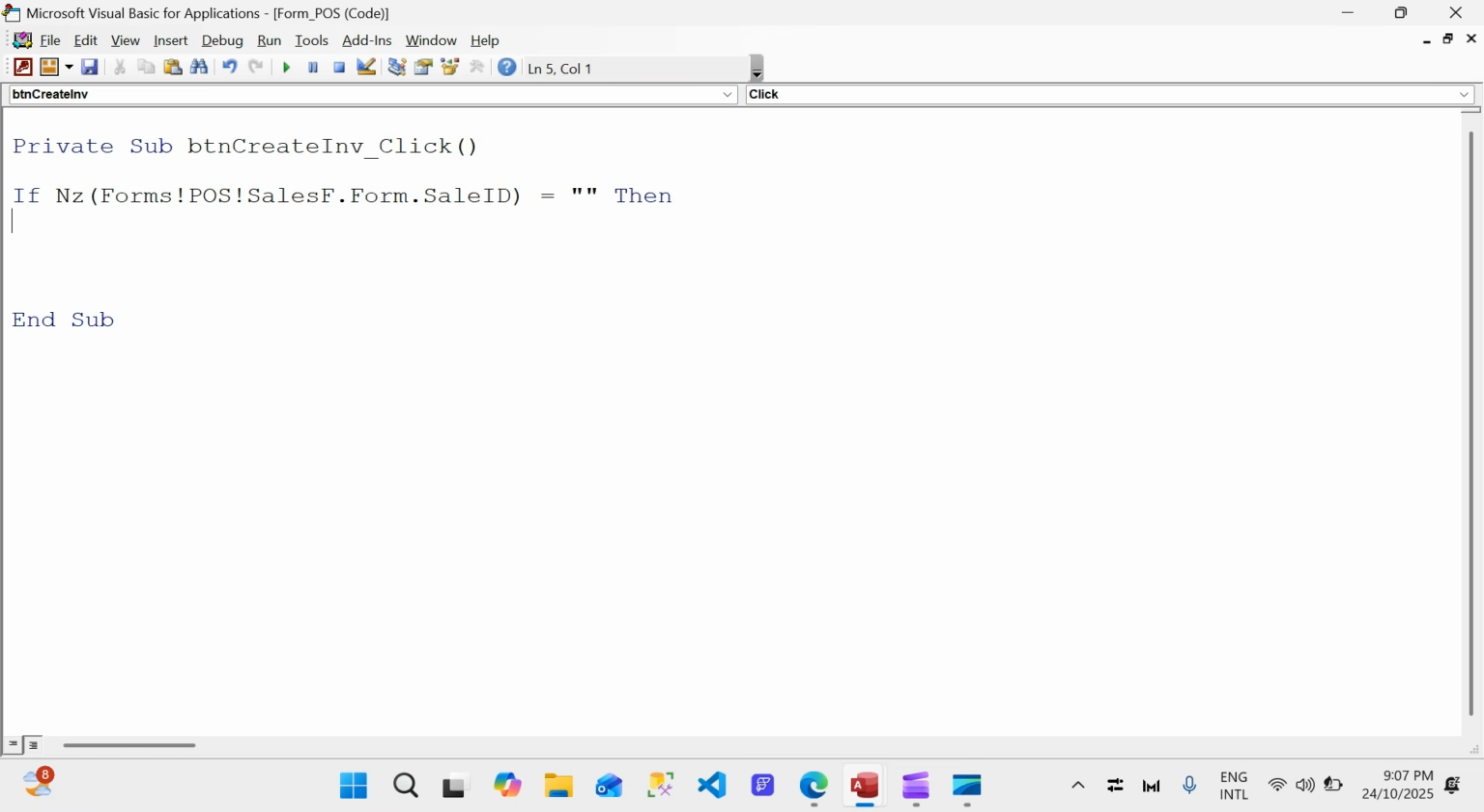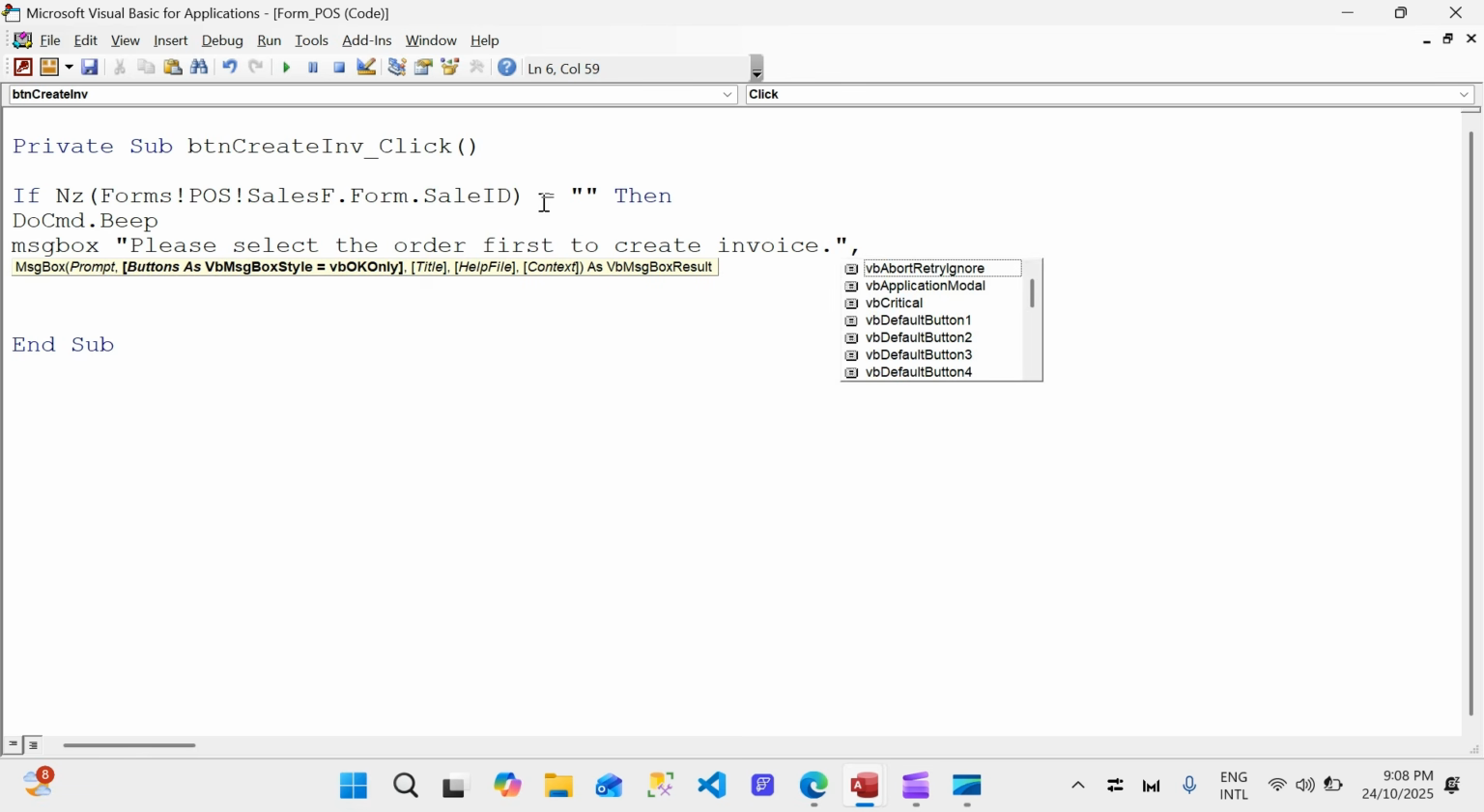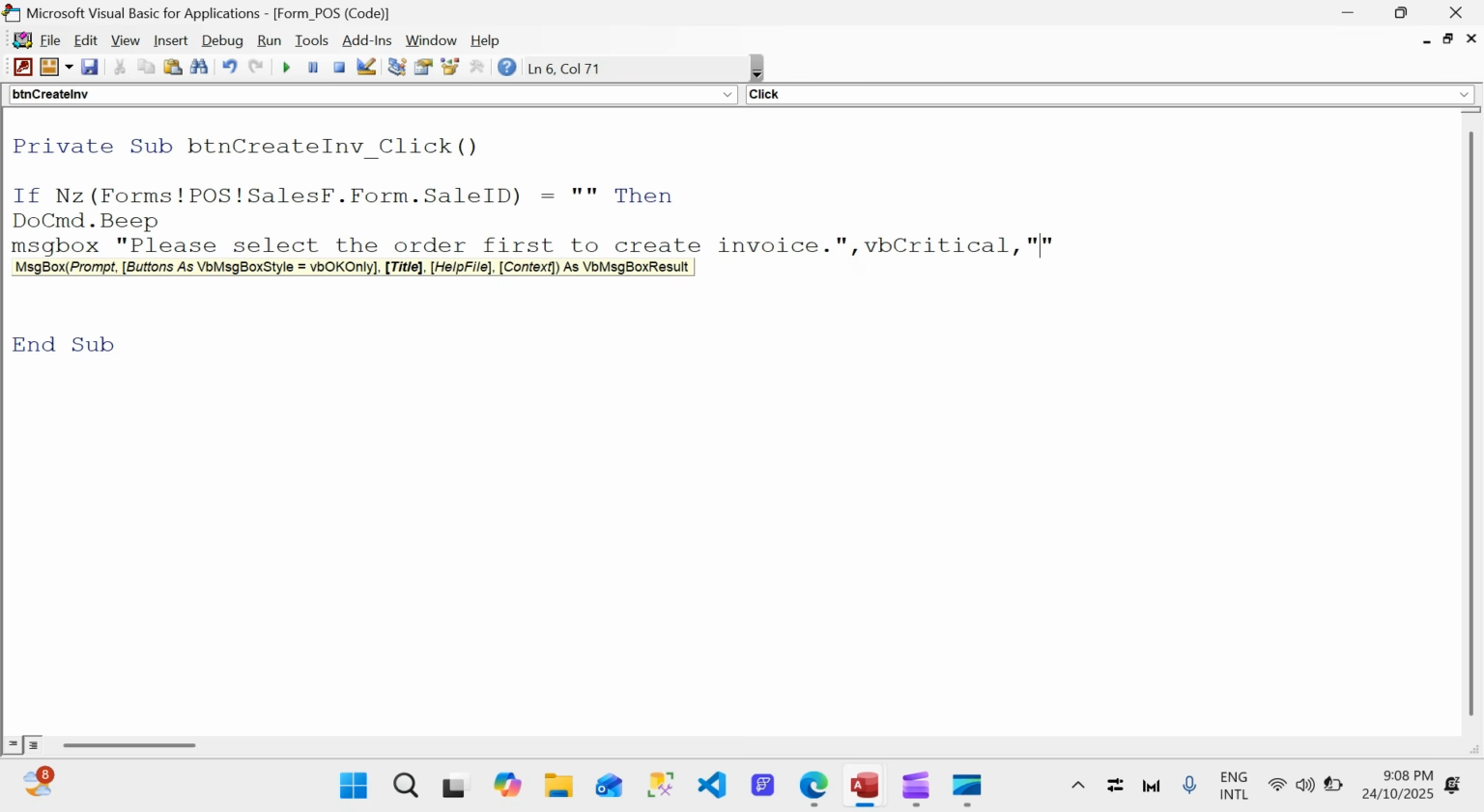So we'll say DoCmd.Beep, message box, "Please select the order first to create invoice", comma, vbCritical, comma, "Information".